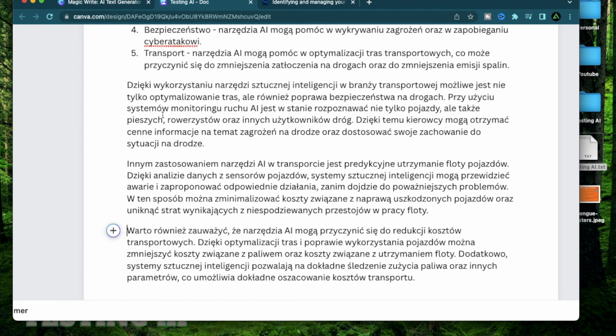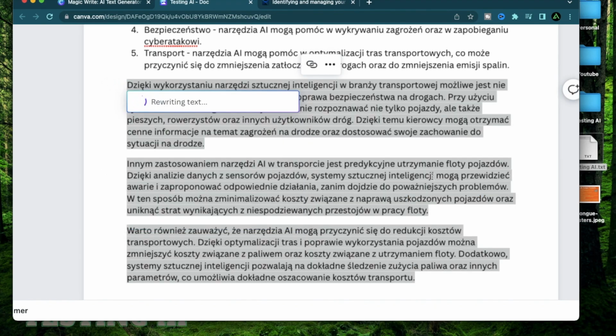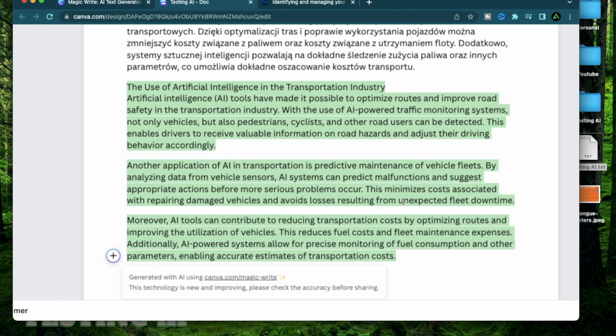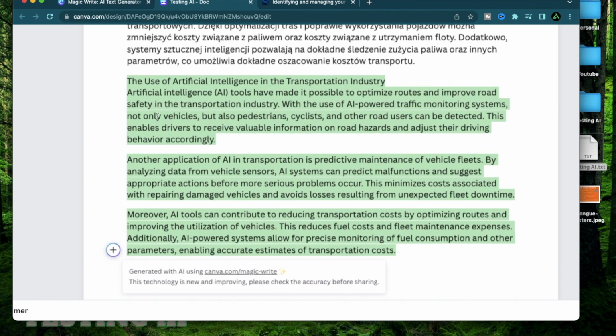So if you think this text is not up to the mark, I don't know Polish, so I don't know if this is any good, but if you don't like the text, you can of course ask Magic Write to rewrite that for you. So you select that again and click rewrite. Oh boy, I think I found a bug in Magic Write already. So when you rewrite from a different language, interestingly, the whole rewrite actually gets it back to English.